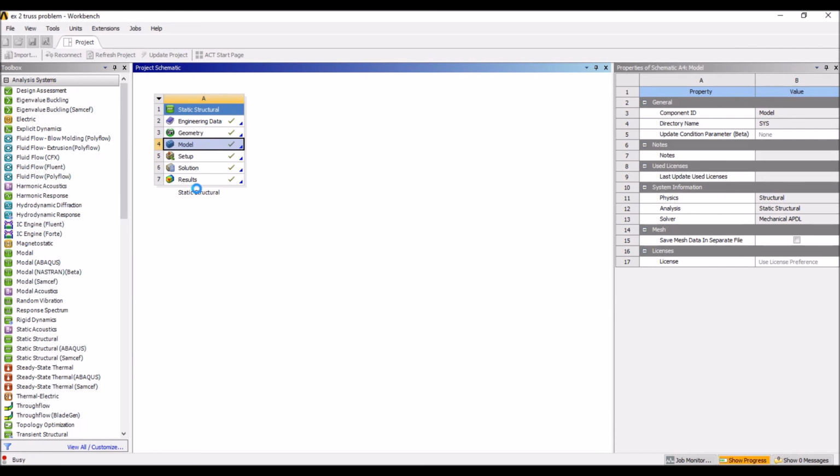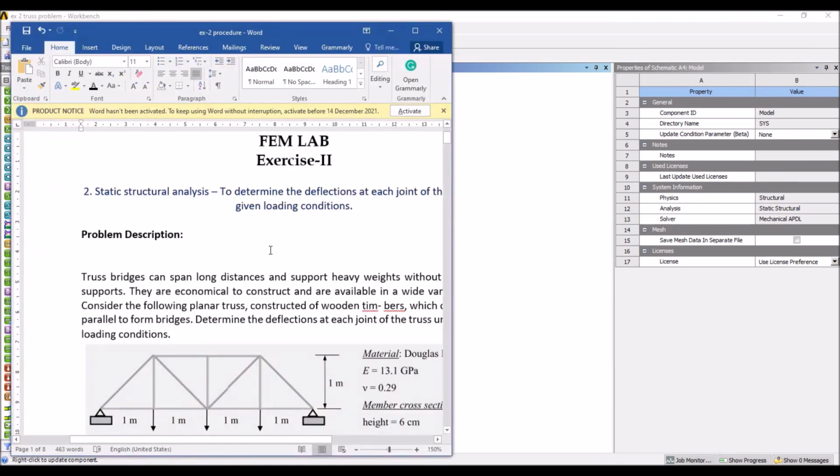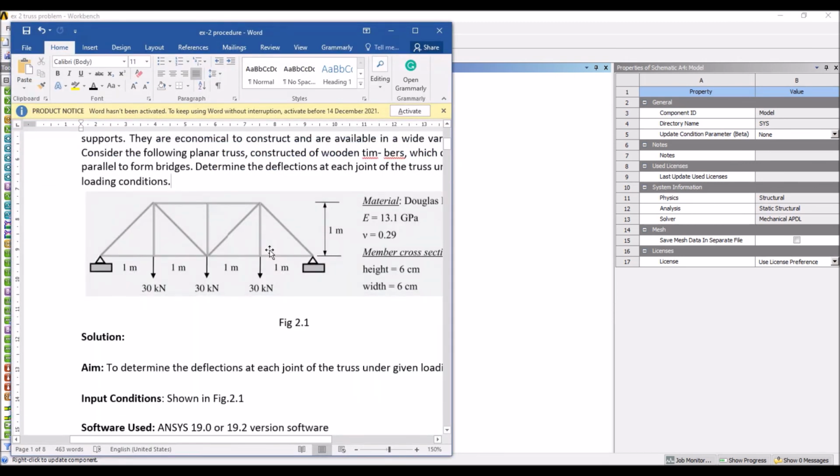So this is how we have solved the truss problem, and we'll discuss some more problems in the further classes.